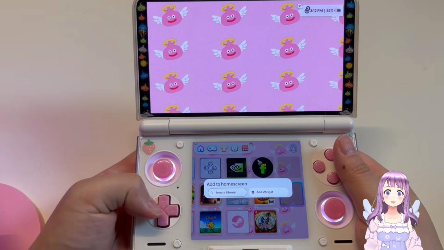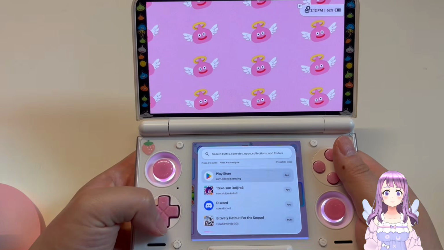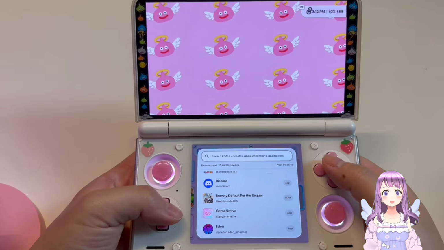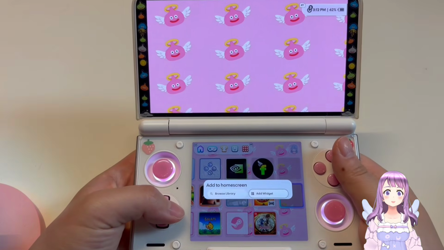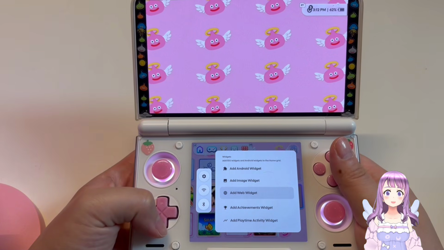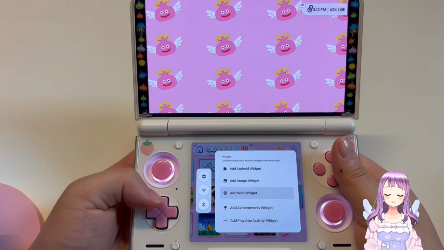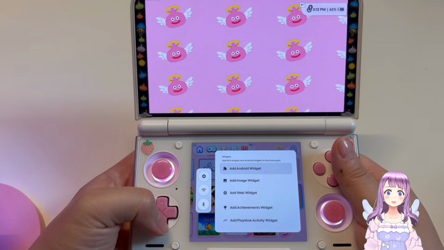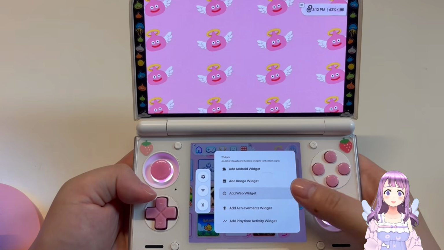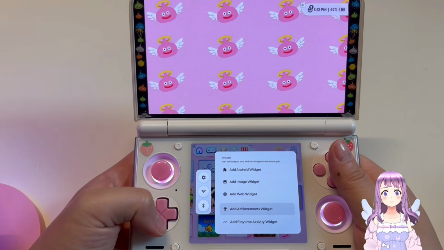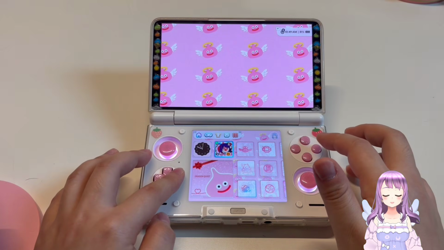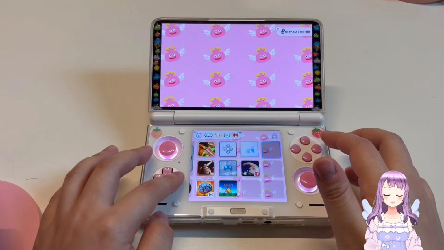Now you can pick whether to browse the library and add some apps or ROMs here. You can search what you want to add as well, or you can add a widget. These are the available widgets that you can add. I haven't tried the web widget because I think Android widget is already enough for me, but this is also a good function that opens up a large variety of possibilities. For instance, if you want to add a new widget, you can add it anywhere.